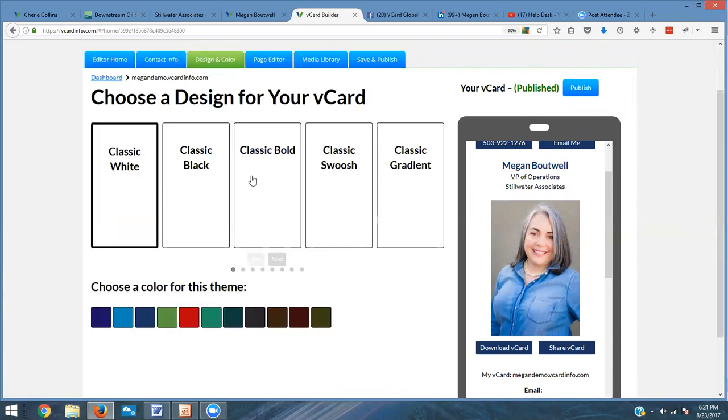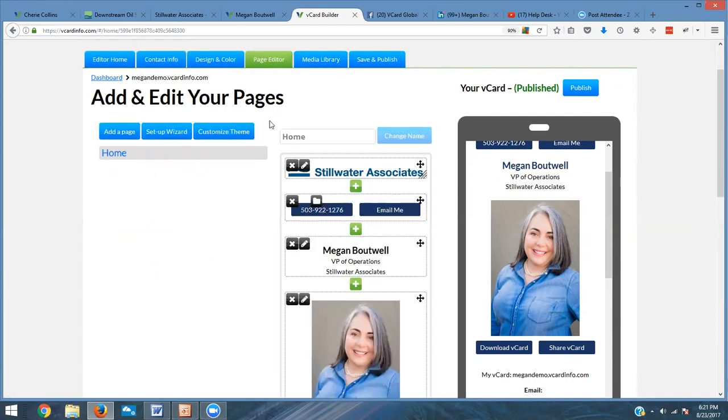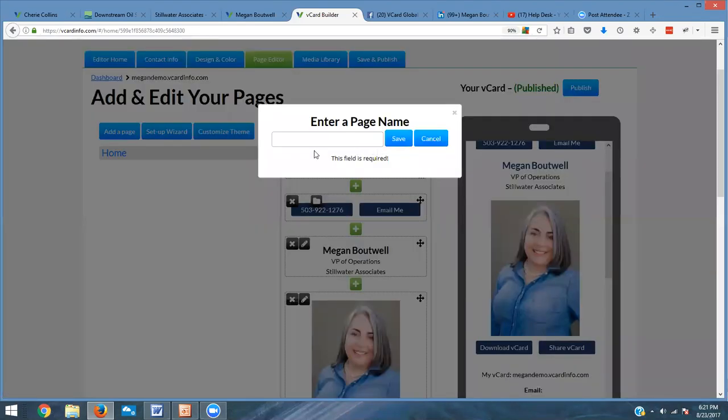The next tab is where you can change your design at any time, right? And then the next tab over, this is the real power of vCard. This is where you can come in and start to add pages to vCard, and you can add blocks. vCard is made out of pages, it's made out of blocks, and I'm going to show you. Let's add a few pages right now so you can see.